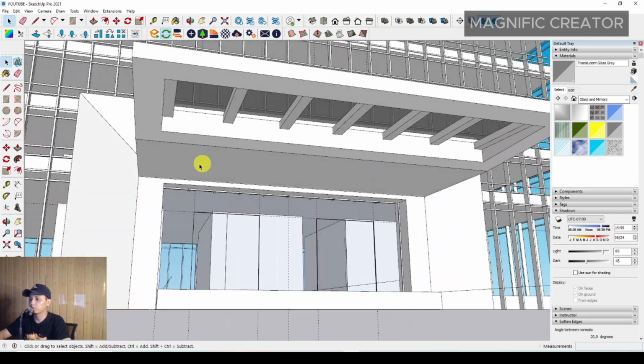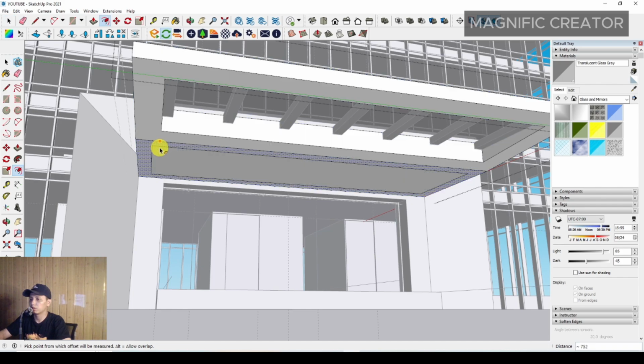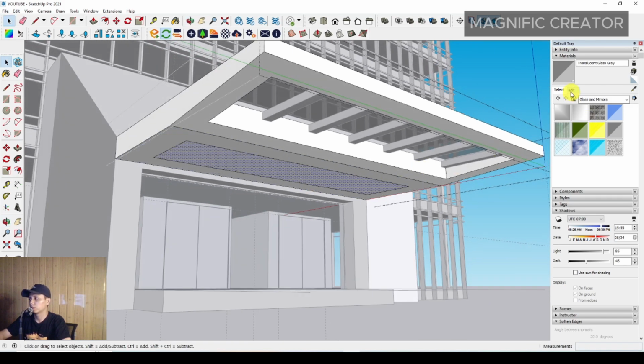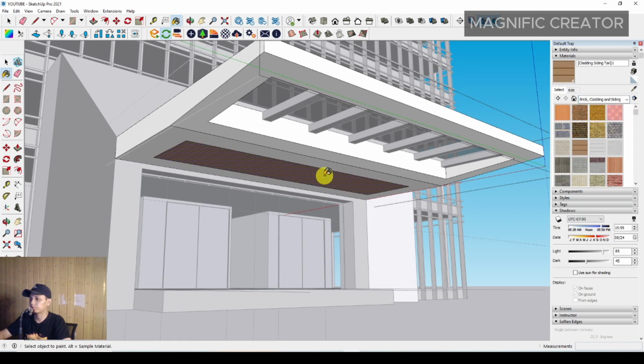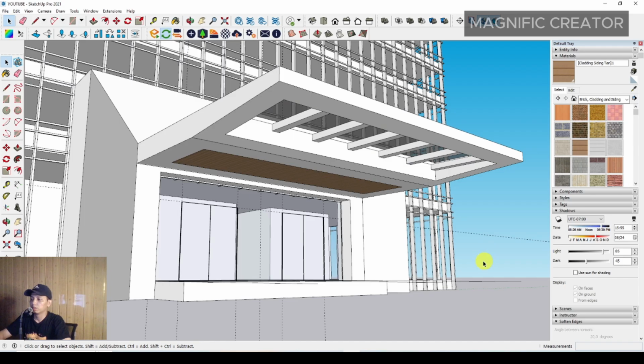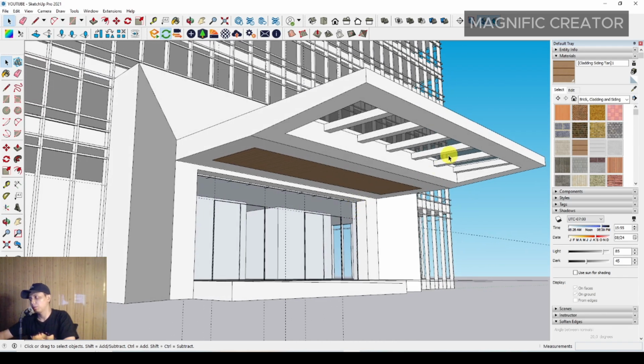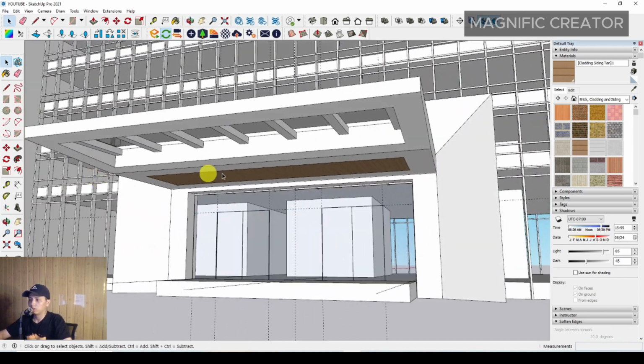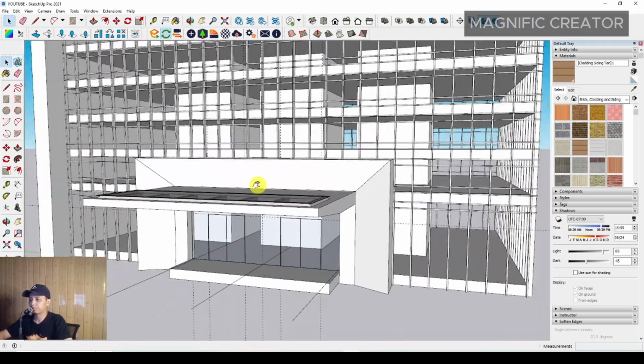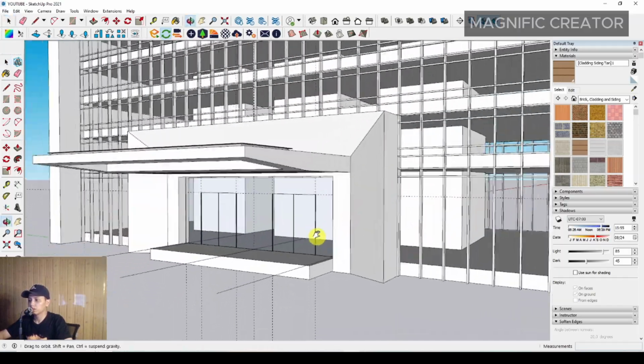And then maybe you can make another material of this lobby. Okay, we can offset it. Sorry, we can offset it. We can adjust it to make maybe cladding material, or maybe one more material.